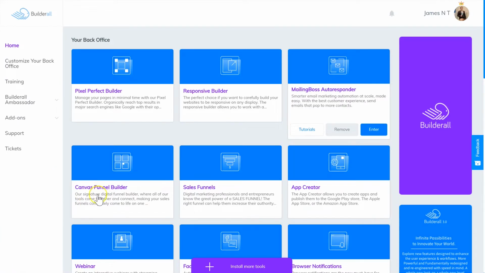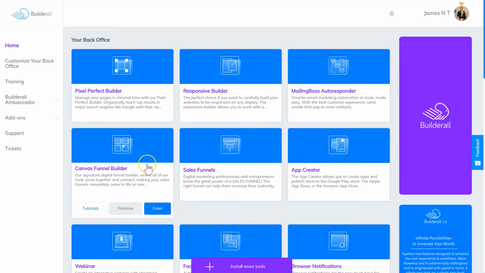So the next tool we have on the list is the game changer, Canvas Funnel Builder. And if you don't know what this is, make sure you watch this video, because Canvas is truly a game changer. There is no other platform which has anything like Canvas. So basically Canvas is a visual funnel builder where you can add all of your steps in your funnel, your emails, stuff like that, and then with a click of a button it creates the entire funnel. And like I say, no other company has anything like this. So let's click enter and go into the Canvas Funnel Builder.